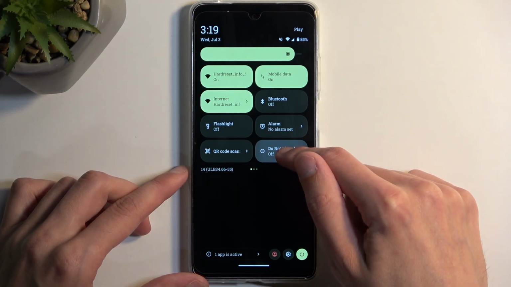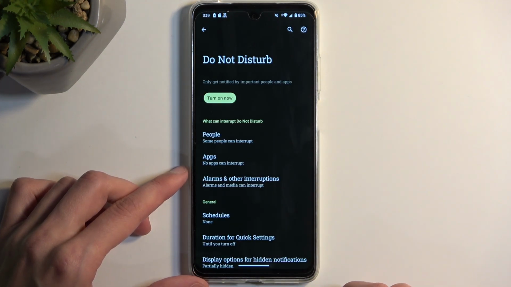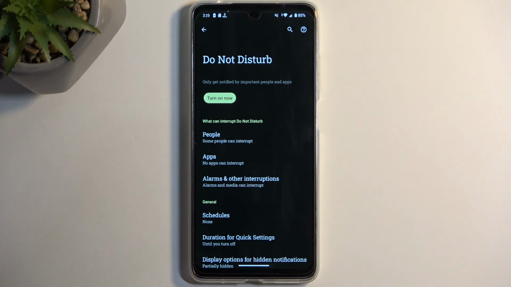Once you see this toggle first time around, I recommend holding it. This will quickly take you to the settings where you can then customize how the mode will function once enabled. I recommend going through this, changing whatever you want to change, and from there you can close this.